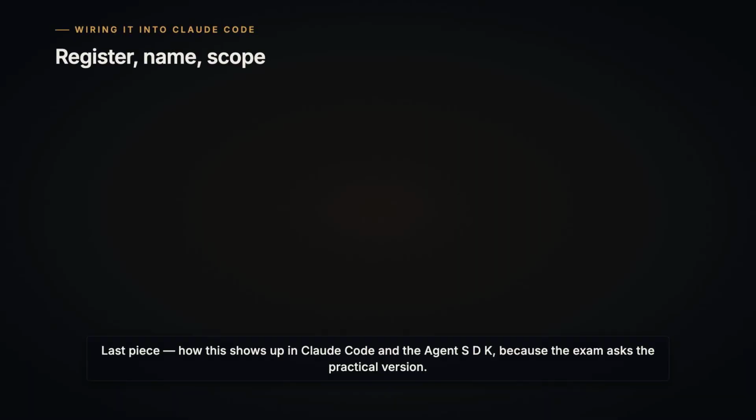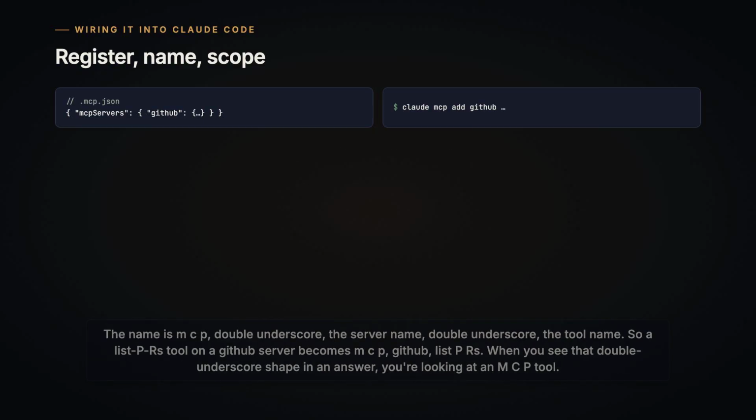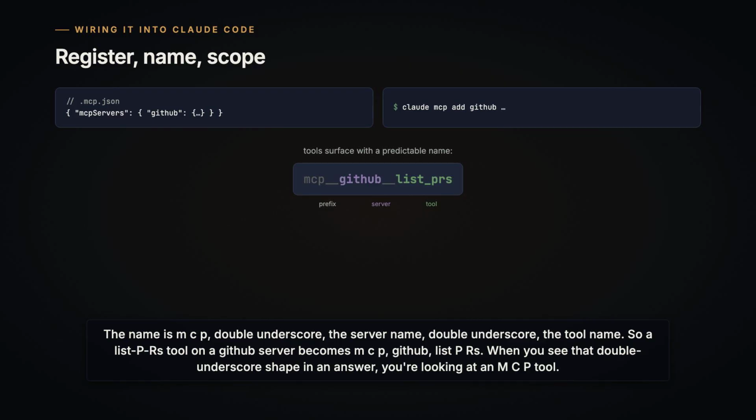Last piece, how this shows up in Claude Code and the Agent SDK, because the exam asks the practical version. You register a server in a config file, .mcp.json, or with the command claude mcp add. Once it's connected, its tools appear to the agent with a predictable naming convention. The name is mcp, double underscore, the server name, double underscore, the tool name. So a list PRs tool on a GitHub server becomes mcp, github, list PRs. When you see that underscore shape in an answer, you're looking at an MCP tool.